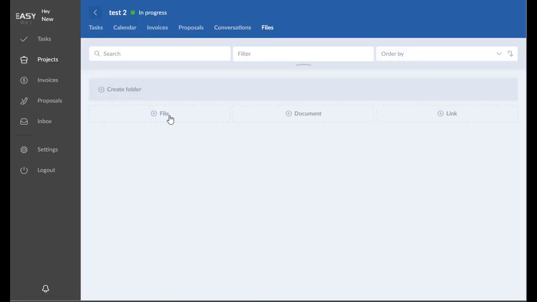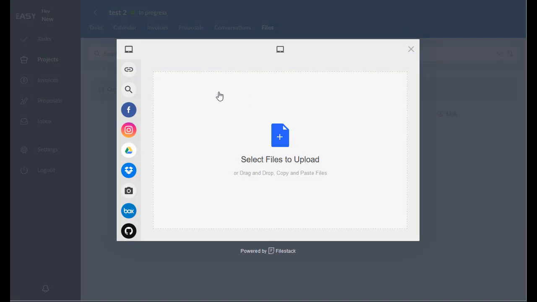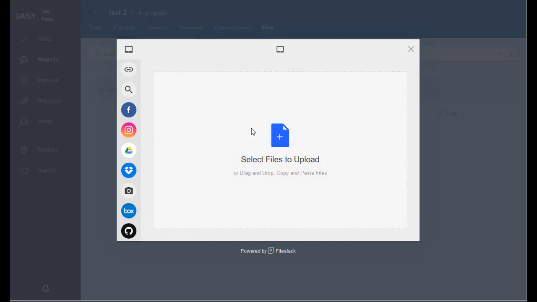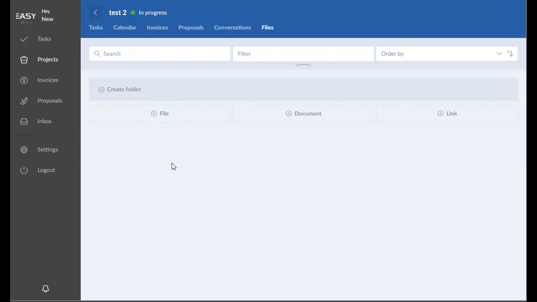And then of course there's files that you can create folders, files, documents, and links, and this is something that you do have access to. So under files, you can link to all of these different integrations in order to bring your files in here. So this is a great project management piece for yourself.